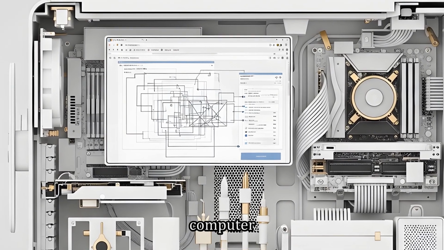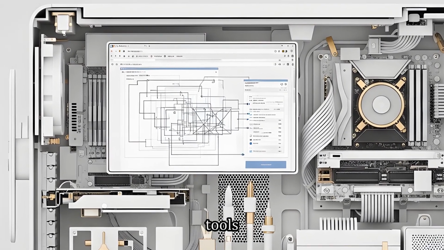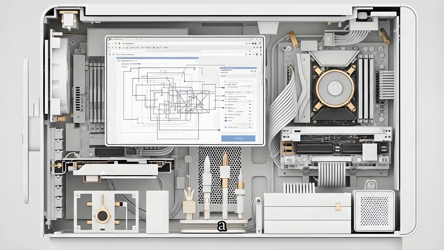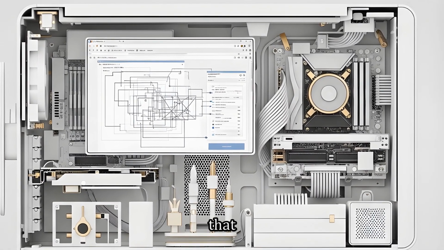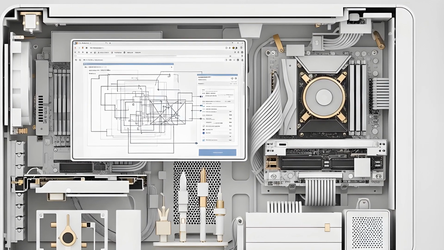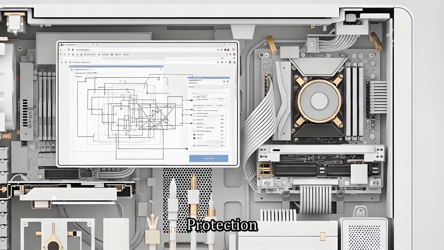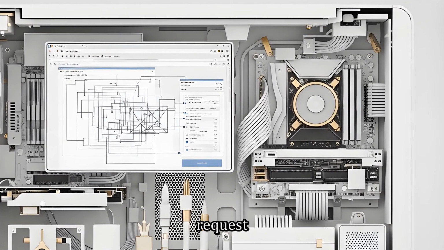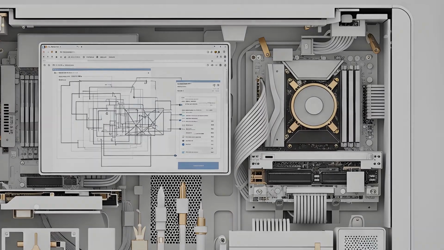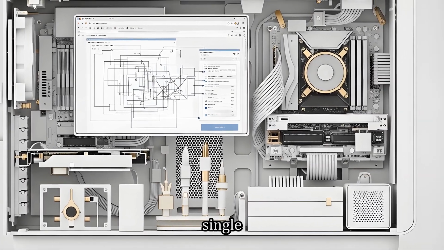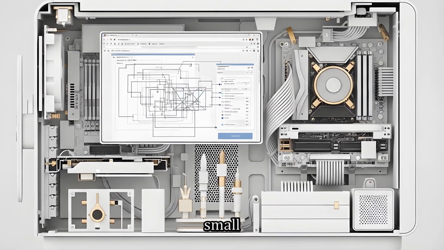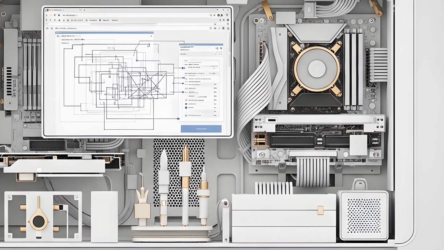Drill 1. On a computer, open your browser's developer tools, go to the network tab, and reload a slow news site. Count the third-party domains. That number, that is your ad tax. Drill 2. Turn on your browser's enhanced tracking protection and reload. Watch how that request count plummets. Drill 3. For articles, just use reader mode. The difference in battery drain over a single commute is real. These small choices add up to real minutes back in your day.